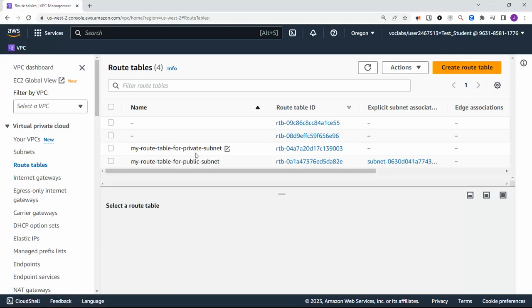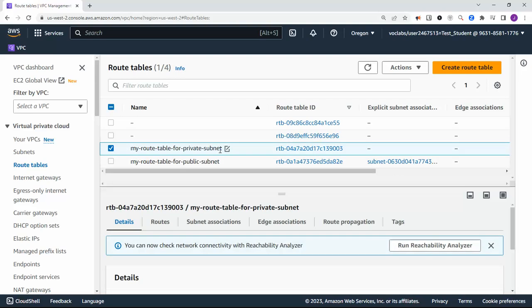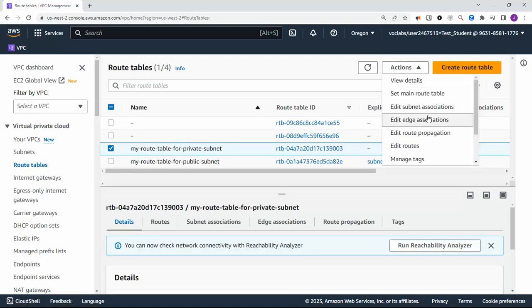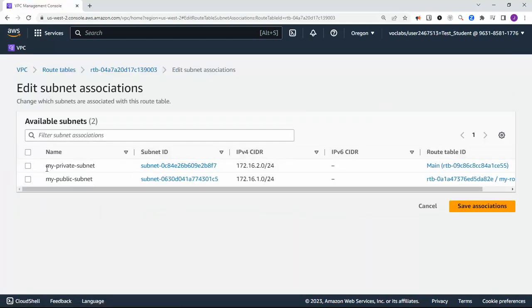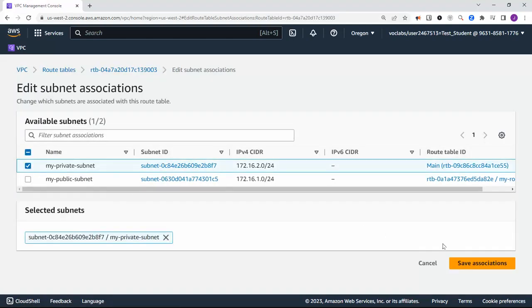So what happens is I created the routing table, but if you don't associate it with anything, then it's not used. You need to create an association. Edit subnet association. So this one is going to be associated with my private subnet, and then I save the association.